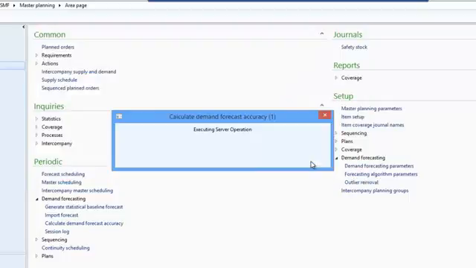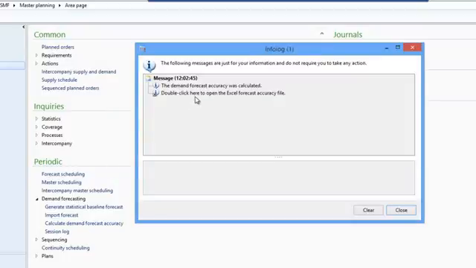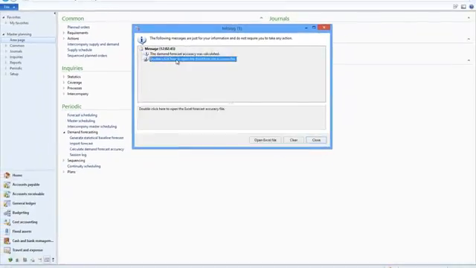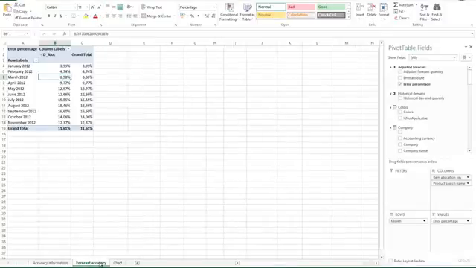I press OK and the forecast accuracy calculation begins. Now this info log is showing me that the calculation has completed and that I can click here to open an Excel file showing me the calculated data. In Excel, I navigate to the Forecast Accuracy tab where I will see my forecast accuracy.